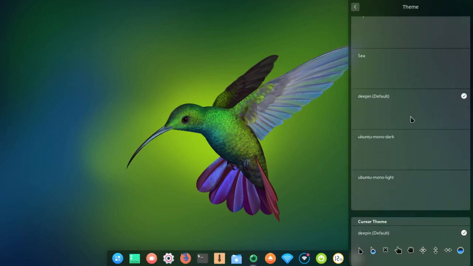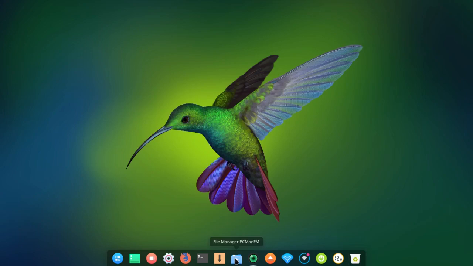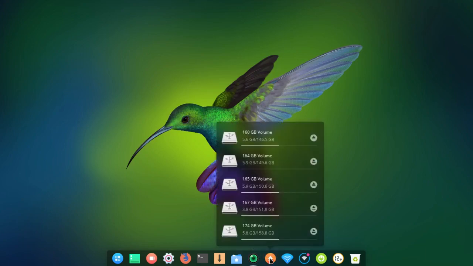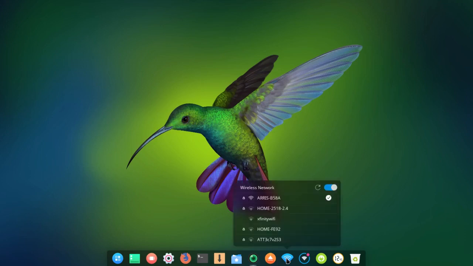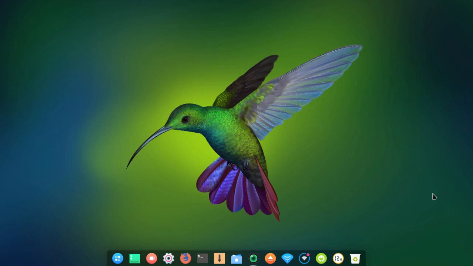Back to Deepin default. This is the file manager, PCManFM. And this is Simple Screen Recorder, which I added. This says disk, but it gives you a menu of all of the connected disks. Now this is the wireless connection, and it worked perfectly. As you can see, I'm connected. I guess you have to click on the background to get rid of these things.